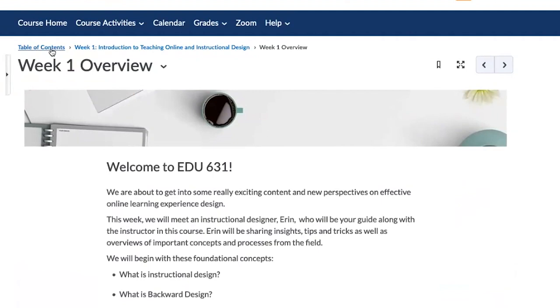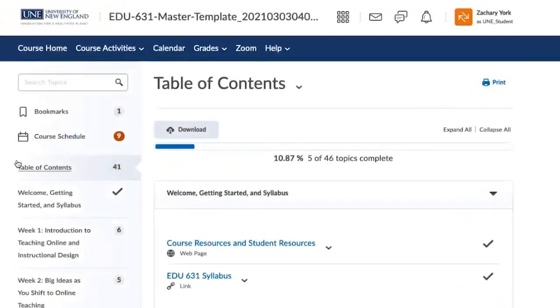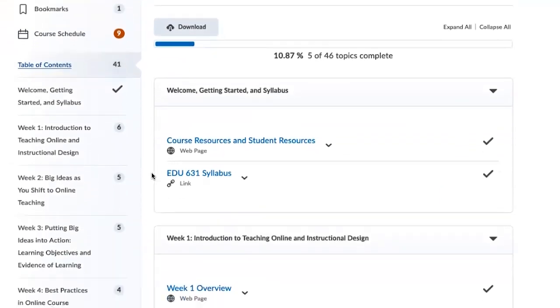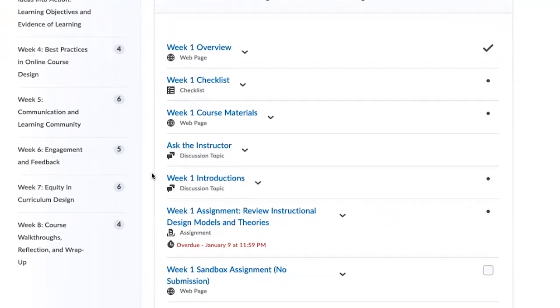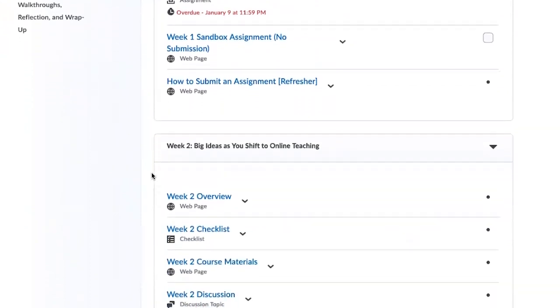One really useful tool that I wanted to show you is the table of contents, and that appears right on the left-hand side. So if you click into week 1 like we did, you see this right on the left, and you can click through that to week 1, week 2, week 3. As you can see, you can access any module in the course right from that table of contents.